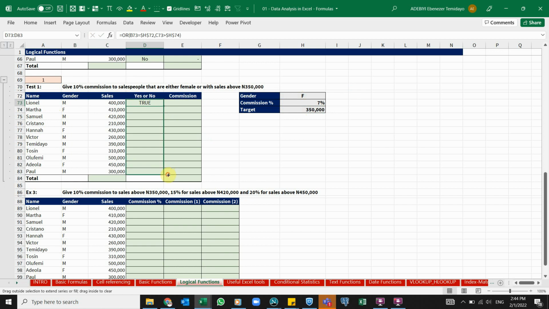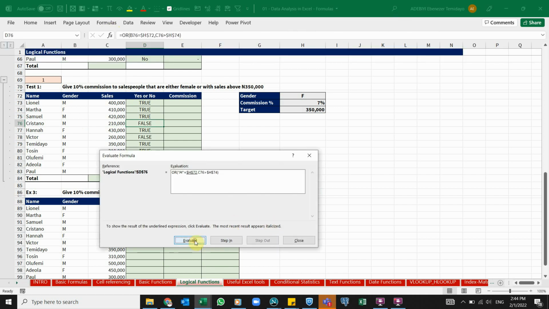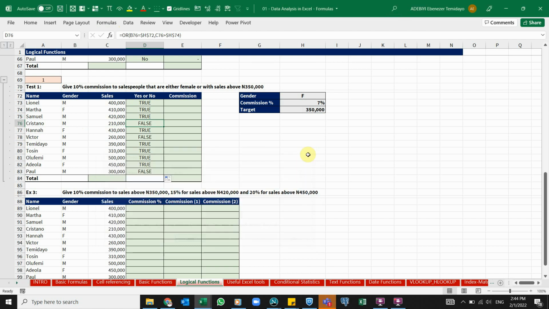I can drag this down. So you see, the only falses you can see here are those that are male and they did not get it. So this had to be false and this had to be false. If I come here, let me go to Formulas, Evaluate Formula. If I click on evaluate here, this is M and this is F. So that gives me false. This is 210, this is 350. That also gave me false. So it's only when you have false and false that you will get a false for the OR condition.